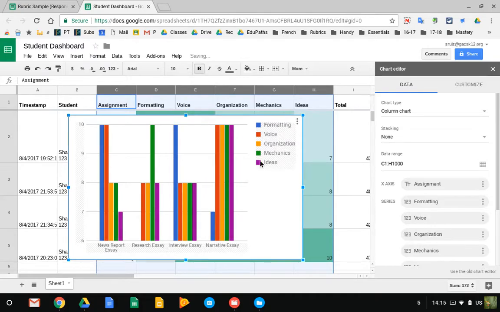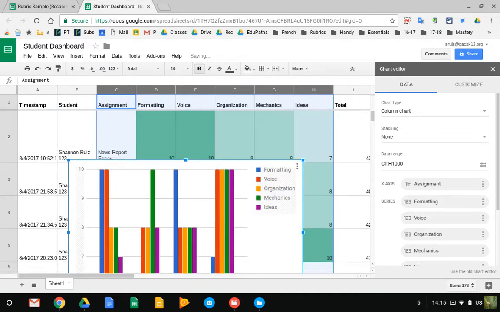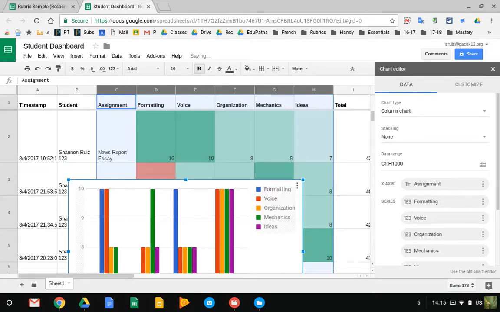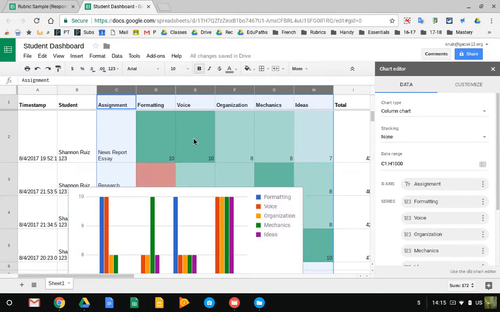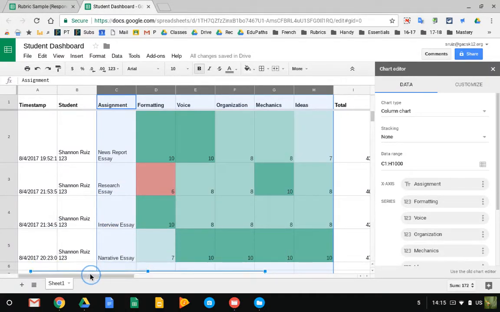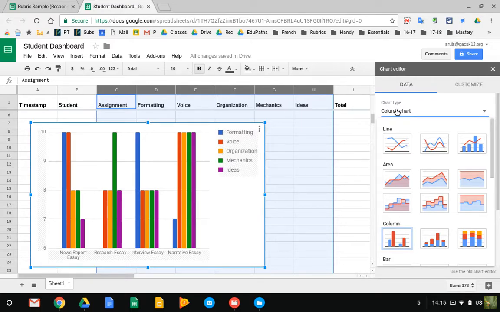Now I can move that chart around my table, and I would suggest putting it a full row space below our last entry. That way when new entries come in, they'll automatically appear above the table. While this is a lovely chart, I prefer a smooth line graph.